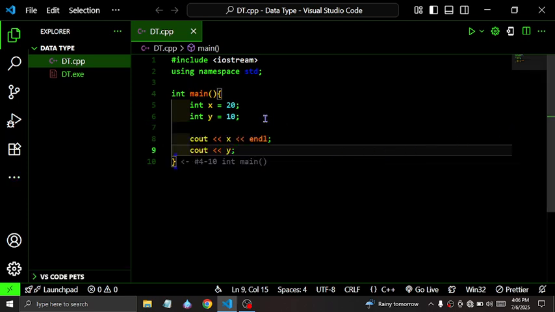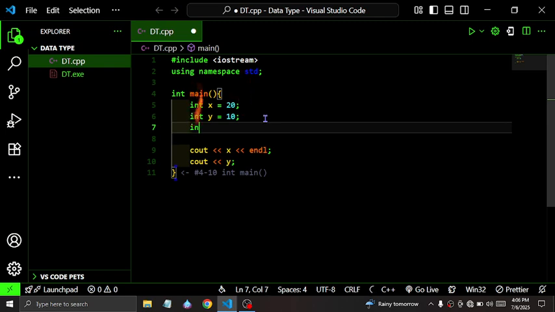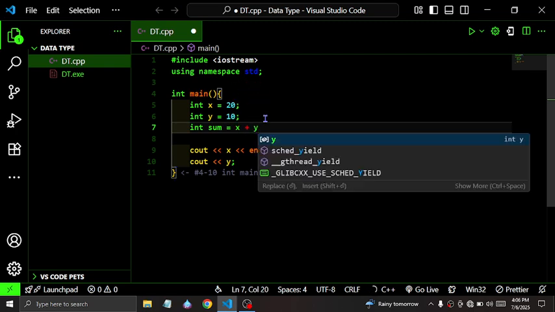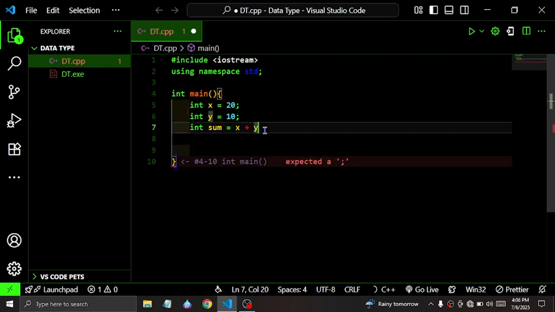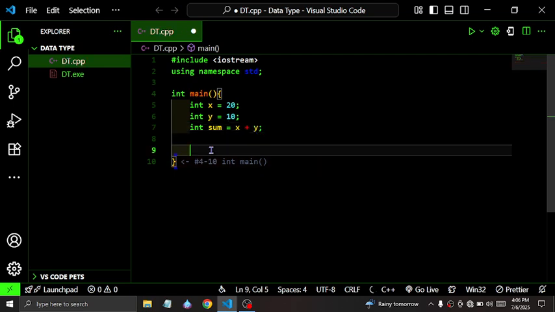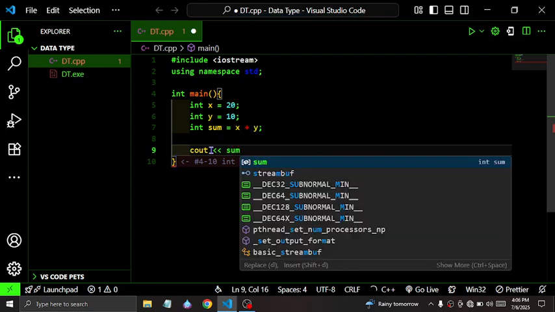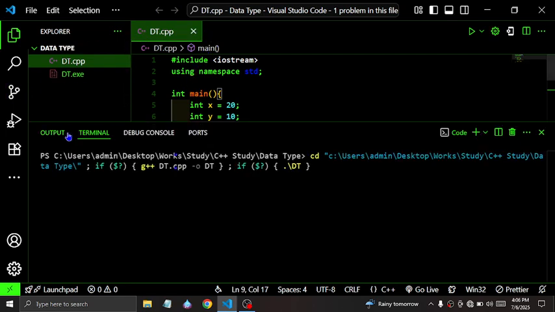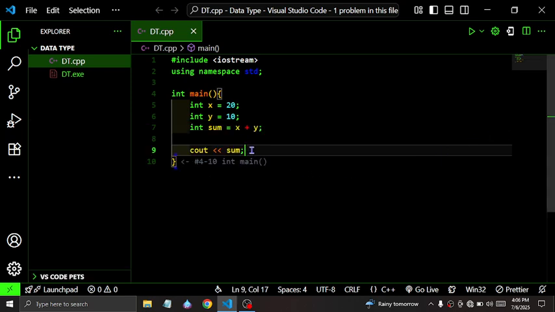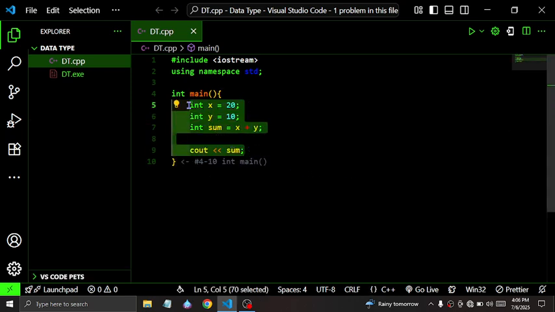So let's make another variable called sum. int sum = x + y; Make sure you have your semicolon at the end. We can delete this, cout sum, save it and run it. You should see that it prints 30 because the sum of 20 and 10 is 30.